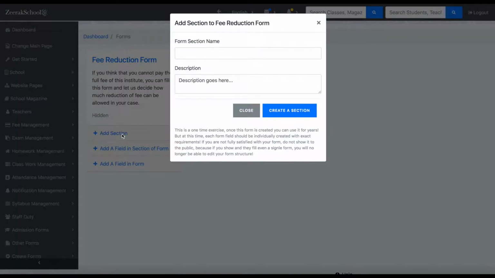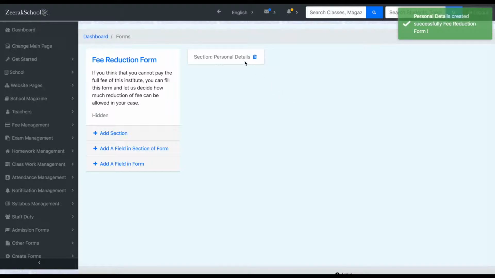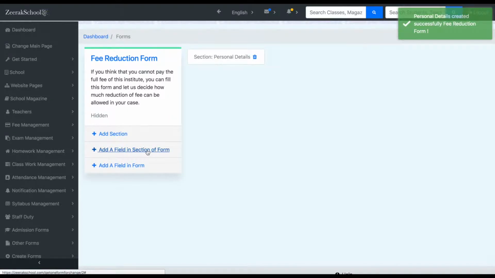Now click on Add Section button, a small form opens, where the name of the section and the description of this section can be given. Now click Create a Section button. A green message appears in the top right corner. Now you will be able to see the section on the right side of Fee Reduction Form card.